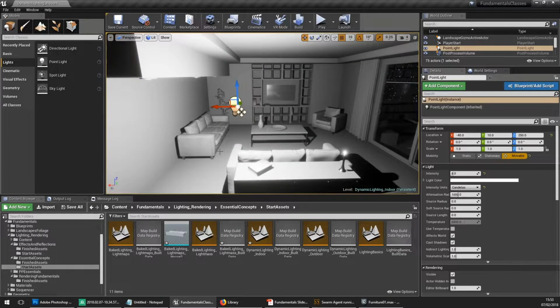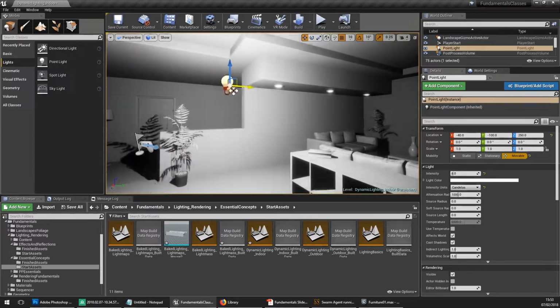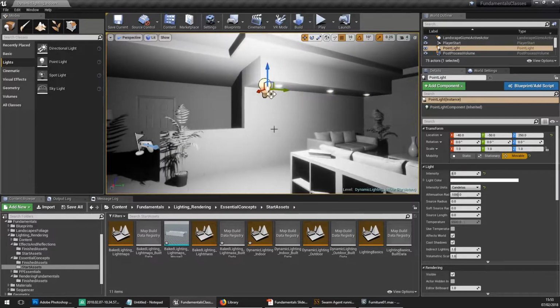It doesn't have to be baked, nothing more has to happen, this is it. So this is how the light will look and will look at all times. You can move it as well and it will update correctly and as it should.